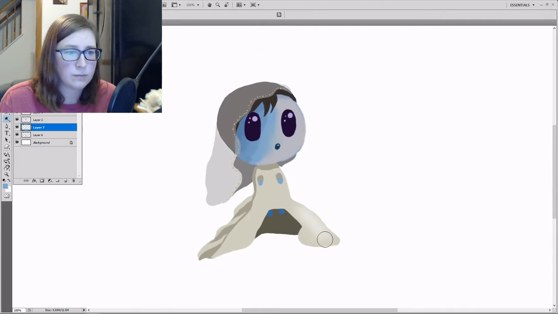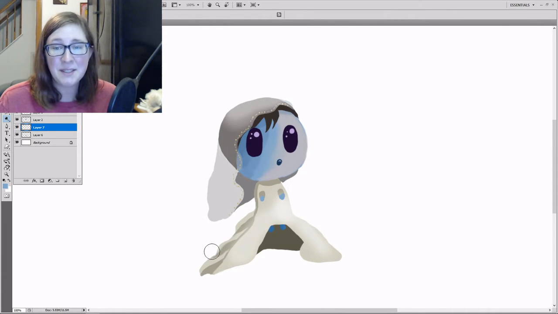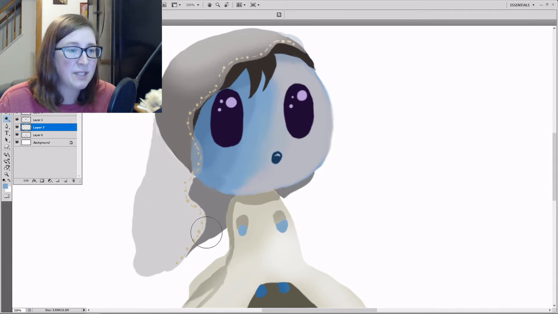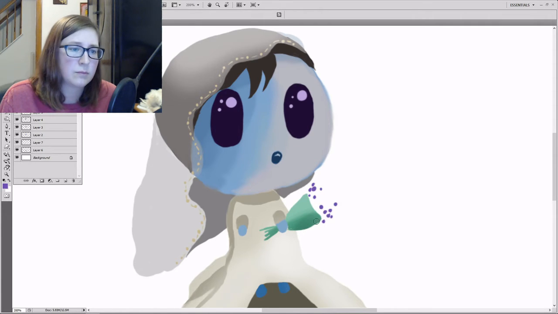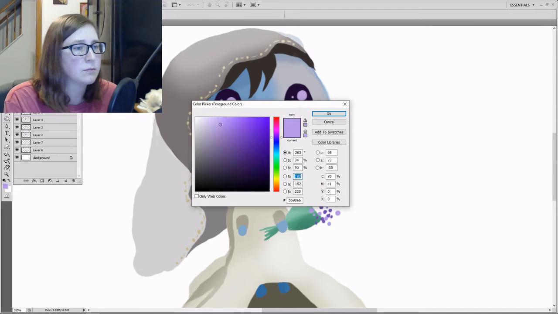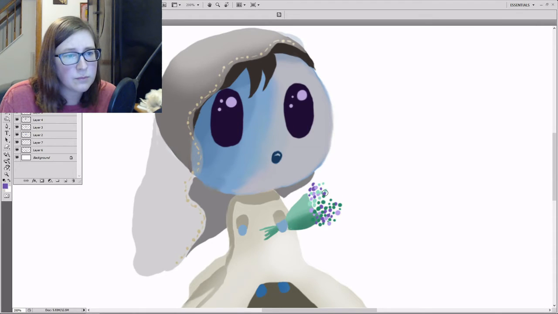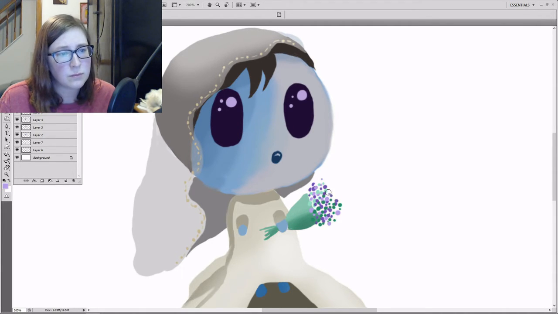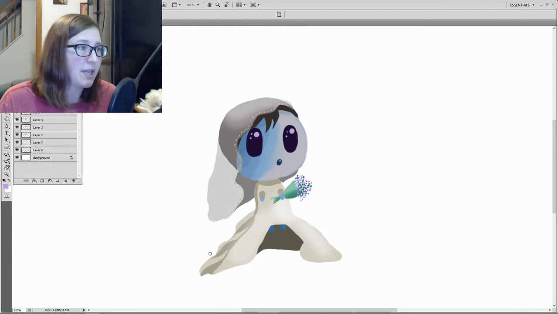Cute little feeties! Okay, my little dead ghosty girl. Time for her flowers now. Her flowers are gonna be purple. Alright, almost done. We got everything except the background. Now the background's gonna be kinda... Oh no, she needs a shadow. I did forget the shadow.